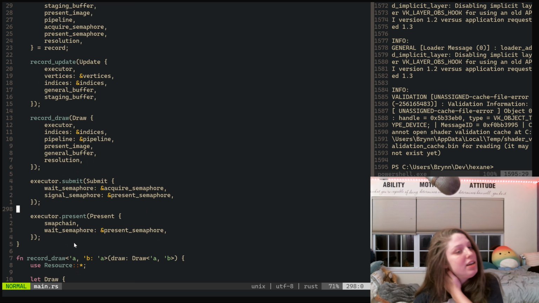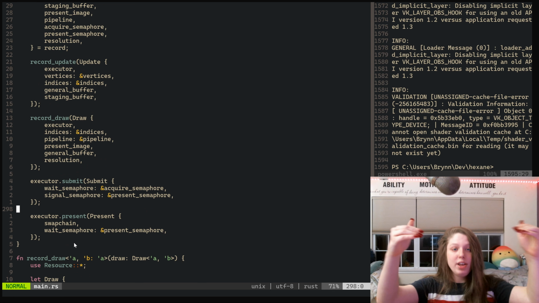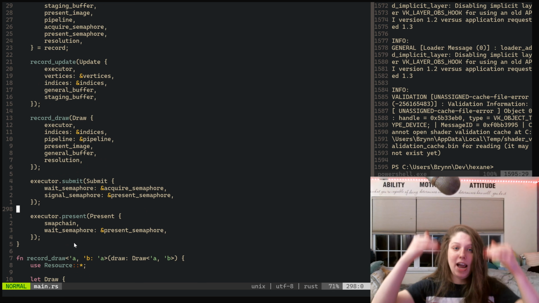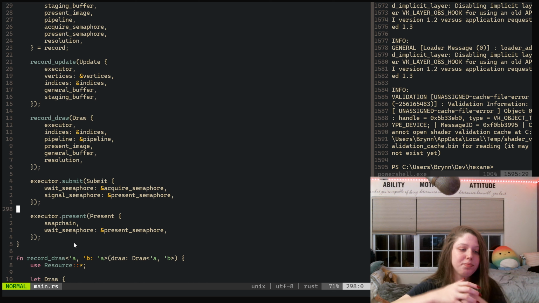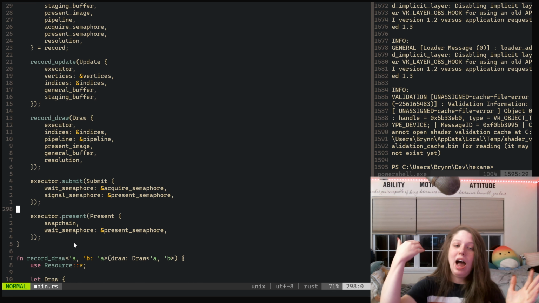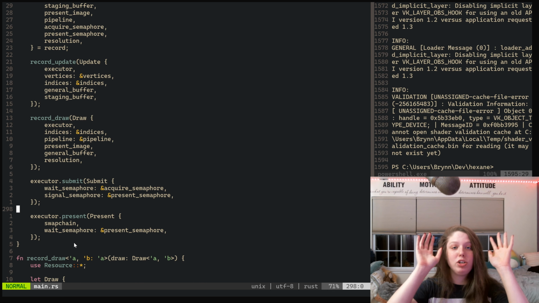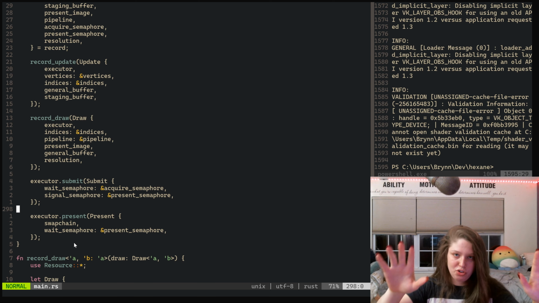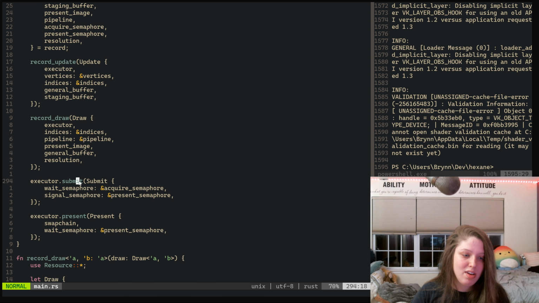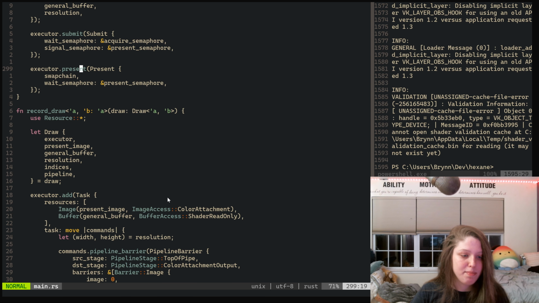Essentially what is happening here is that it's recording a series of tasks, and tasks are a series of commands into the executor, and then it's saying I want to submit those commands to the GPU, and then I want to show the results to the screen. That's what submits and present is doing respectively.